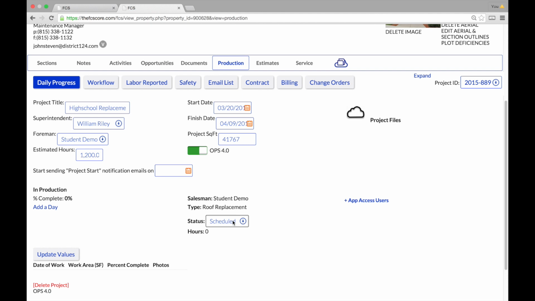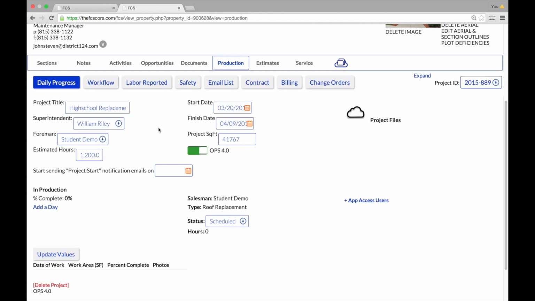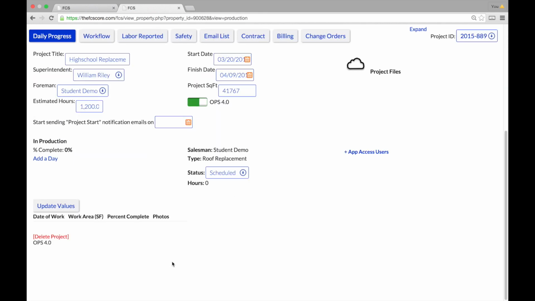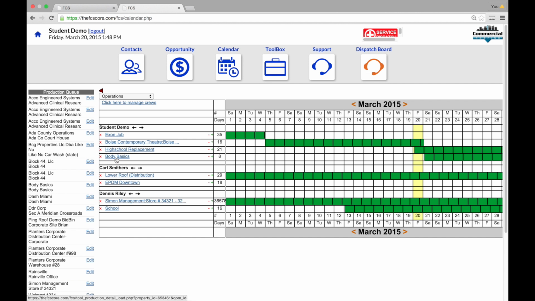If there are any files that we would like to associate with this project, we can upload the files and also indicate if we would like our foreman to have access, which means the file would appear in the production mobile app. This might be permit, drawing, budget, things like that. As days of work will be added, they will appear underneath the day of work area %complete headers. Now that we've scheduled the job, let's take a peek at the calendar. You will see beneath student demo, we have the high school replacement, which is what we called this job, and it begins on the 20th.